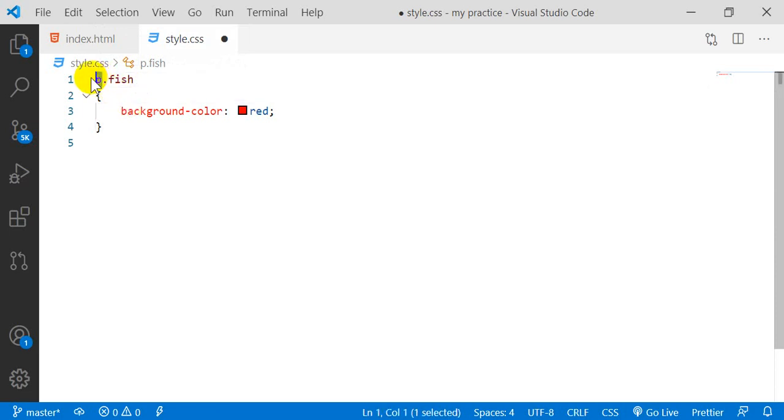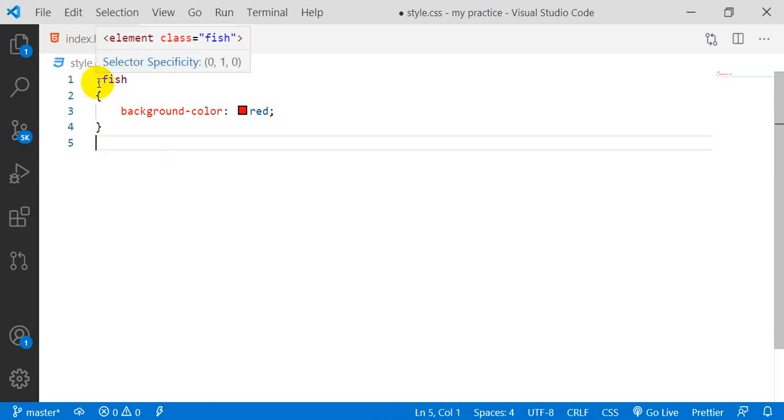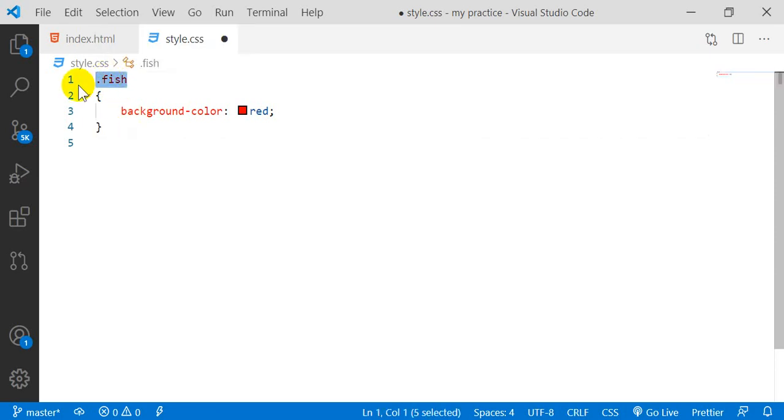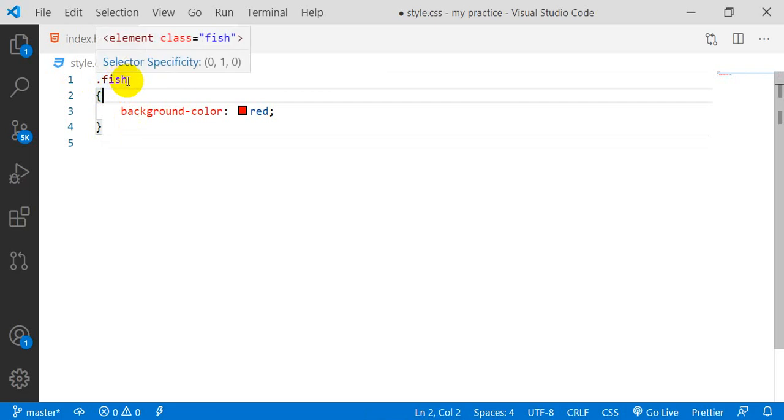So I want to make my class generic. Generic means the class should work inside all the tags. So remove the tag name, don't use the tag name at all. If we don't use the tag name, only dot and the class name, then it becomes a generic class selector. When we pass directly the dot and the class name without the tag name, we call it a generic class selector, which works inside all the tags.